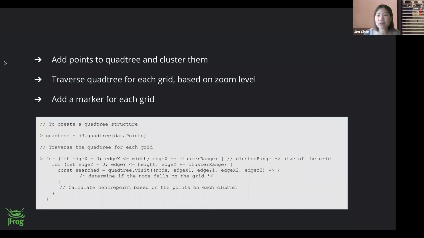Something I'm wondering about is what's involved in calculating the center point? Is this an existing method that's part of a library, or is this something that can be configured by the developer using it?